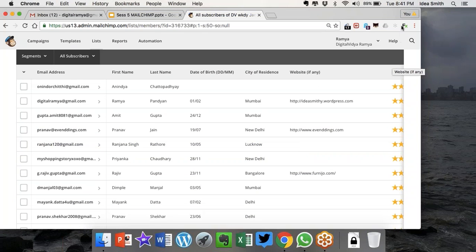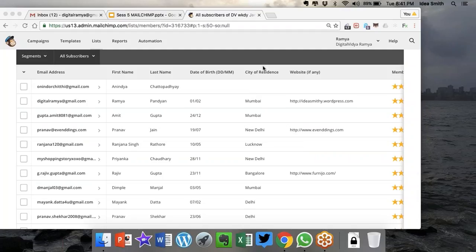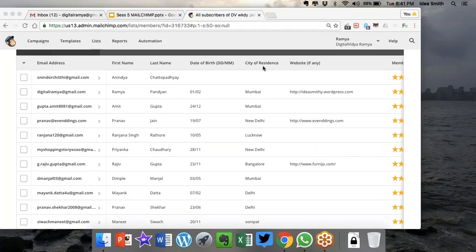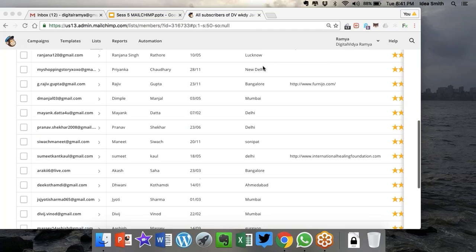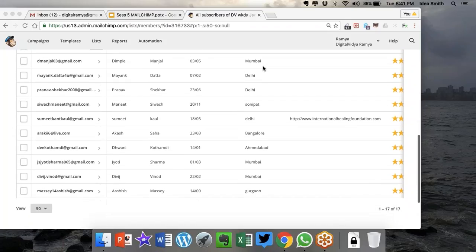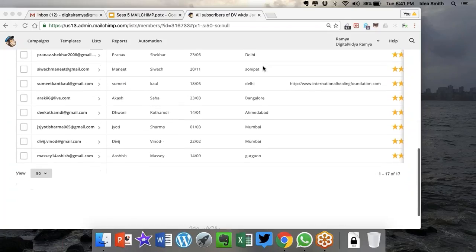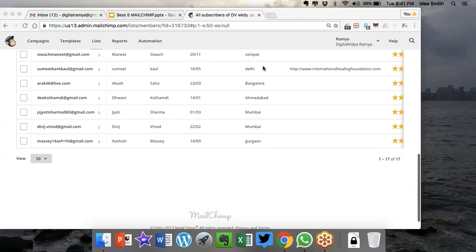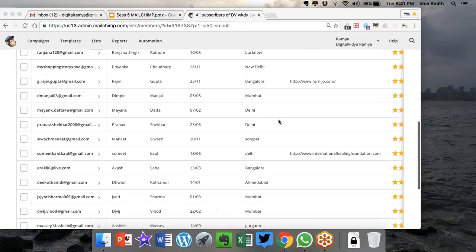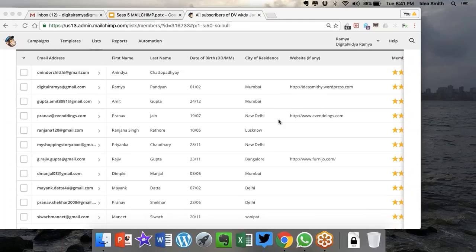Please take a look at the database and see if there's anyone who finished the sign up form whose name is not visible. I can see Anindyo, which I entered, Ramya Pandian, which is the form I filled in, Amit Gupta, Pranav Jain, Ranjana Singh Rathod, Priyanka Chaudhary, Rajiv Gupta, Dimple Manjal, Mayank Datta, Pranav Shekhar, Maneet Swach, Sumit Kaul, Akash Saha, Dhwani Kotham D, Jyoti Sharma, Divij Vinod, and Ashish Masse. Is there anyone who filled in the form who is not seeing their name here? Okay, so I guess all of you did.